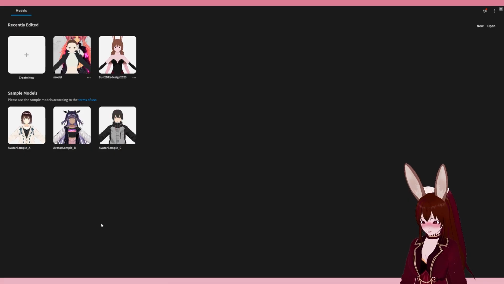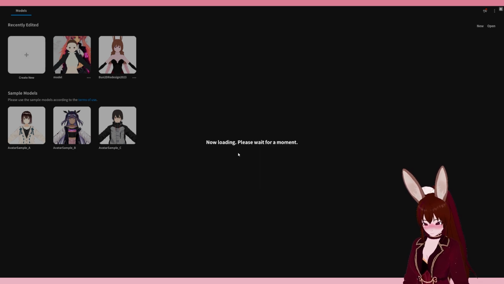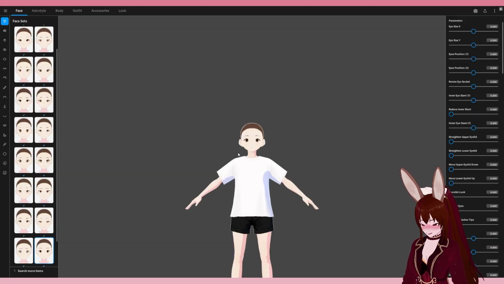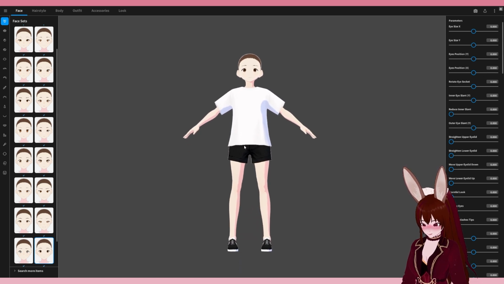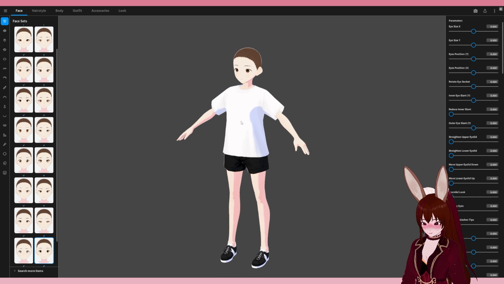So we're going to start by going to the Create New button, which will give us a choice between two bodies. The only actual difference between these two models is the preset chest size and things like that, which we can change at any time anyway in case you wanted to make a more androgynous character. When that loads in, we have our basic character. So they've got the white t-shirt and black shorts.